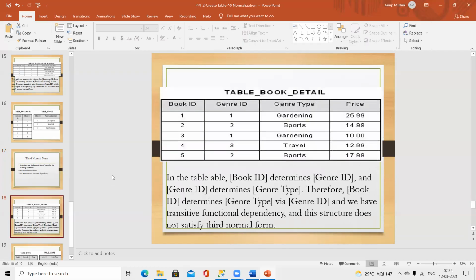So again, we have a table here, table book detail. In this table, book ID determines genre ID. If you see, for each column we have a unique book ID here. Using the book ID, we get the genre ID. From the genre ID, we get the genre type, right? So we have a transitive functional dependency.